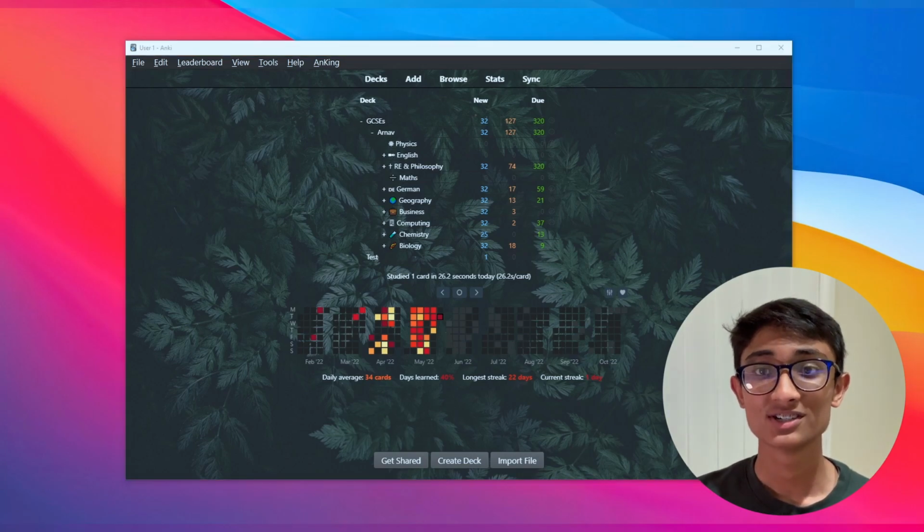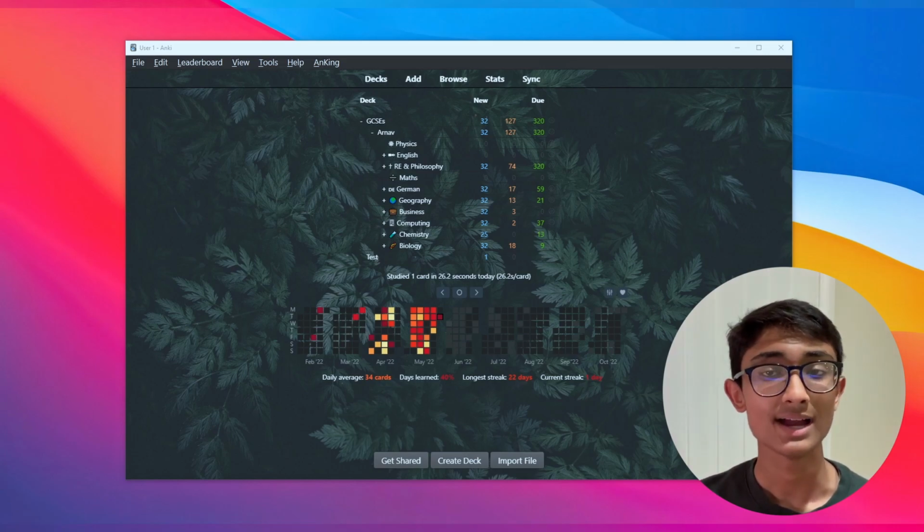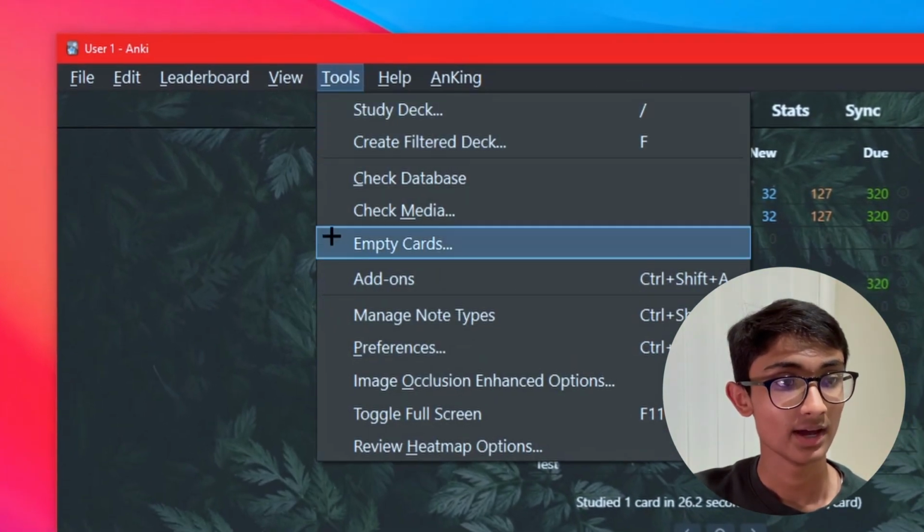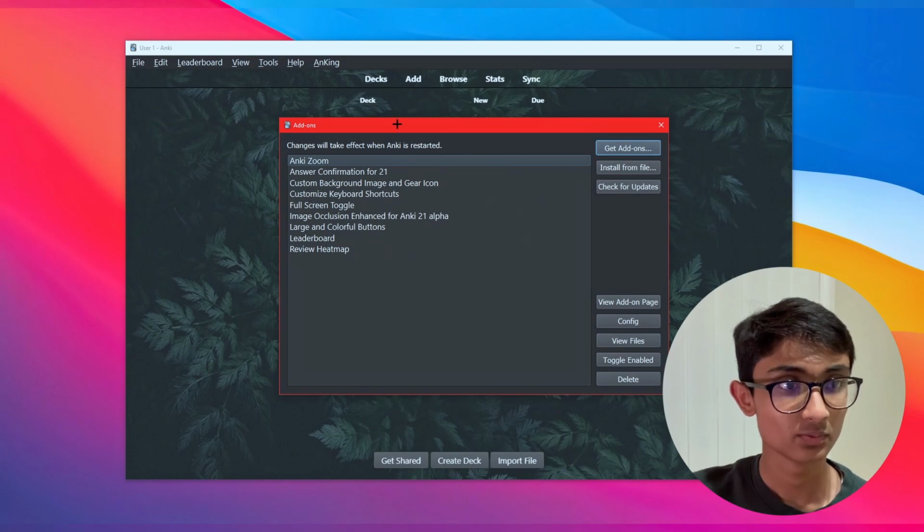One of the main advantages of using Anki over other platforms such as Quizlet is that its code is open source. This means that developers can create plugins that enhance your user experience with Anki, and you can install this in a very easy and simple way. Firstly, you're going to go to Tools, Add-ons, and you should be greeted with this window.